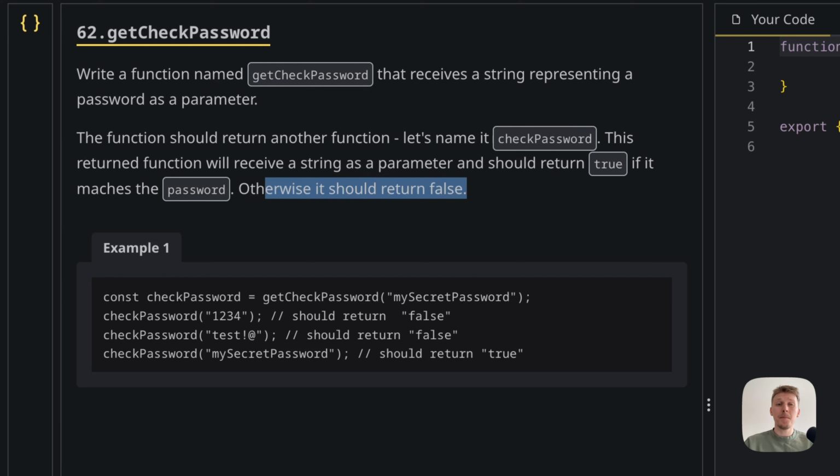I know this might be a bit complicated, so let's look at the example below. I hope it will clear things up. As you can see, we initially call the getCheckPassword function and we pass it a string, in this case a password with the value mySecretPassword. Now we get another function, and when I call this function with another string, it returns either true or false if that string matches the initial password.